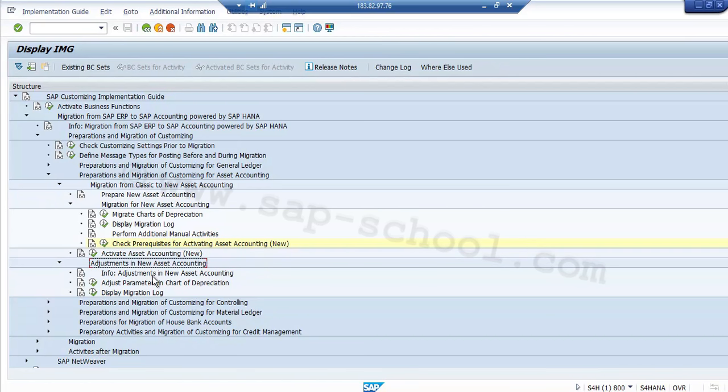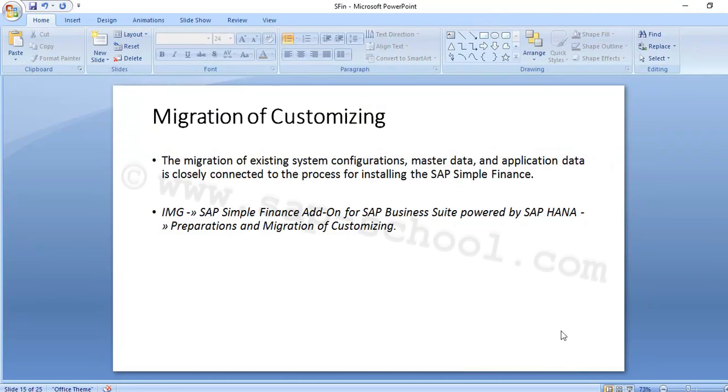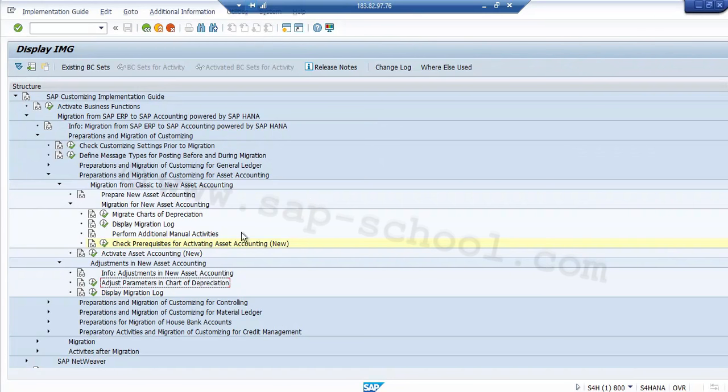Similarly, for adjustments in the new asset accounting, there are steps for that. You need to do the adjustment. You need to go for adjust parameters in chart of accounts and then display the migration log. That will display the adjustment logs, and there are no errors in it.